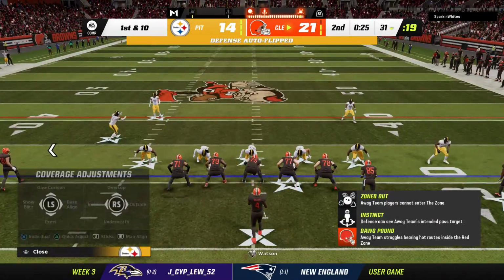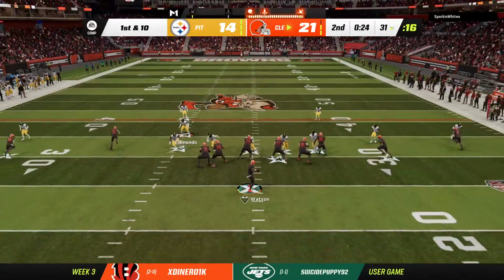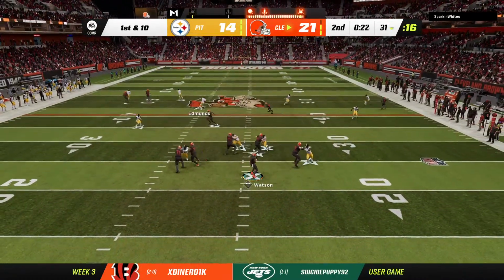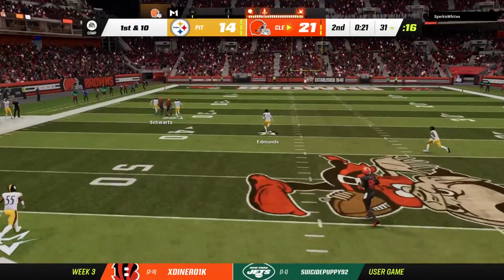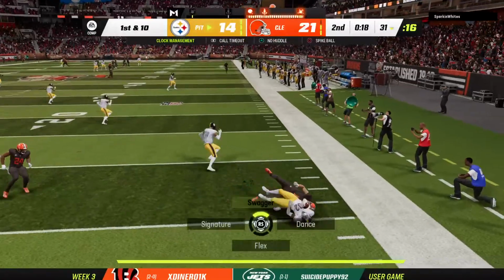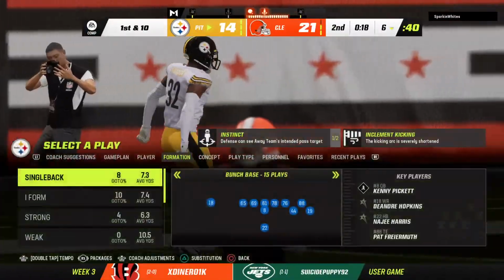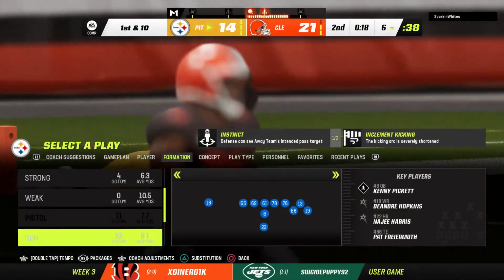The Browns drive about to get started. And with a 7-point lead, they'll likely look to take this to the locker room and not really press the issue. He's going to look deep down the field. And now here is another interception. And the Steelers are going to take possession here at their own 6-yard line.